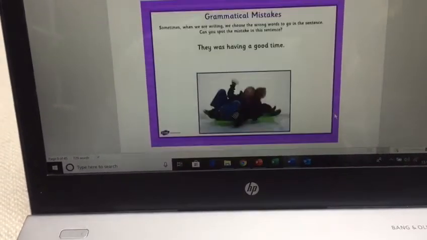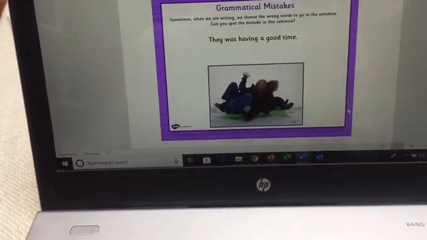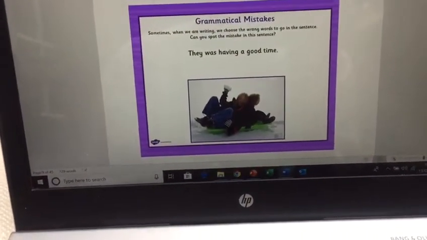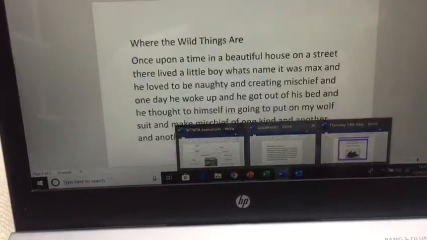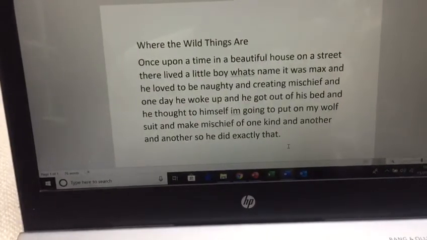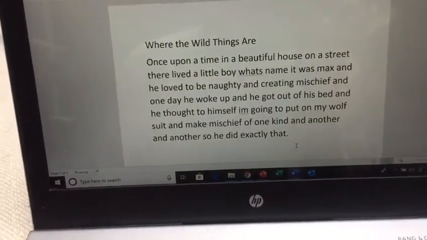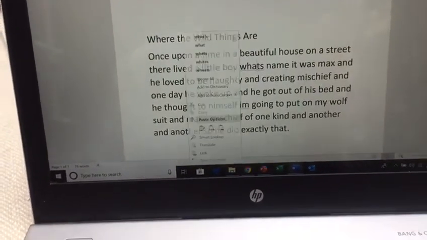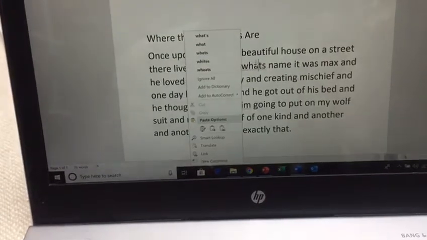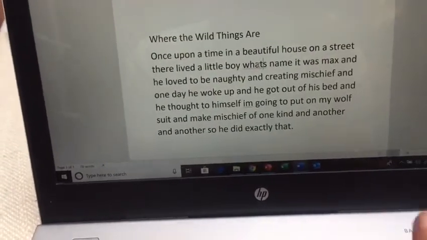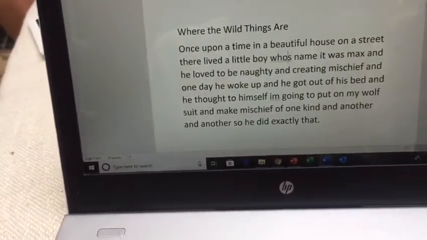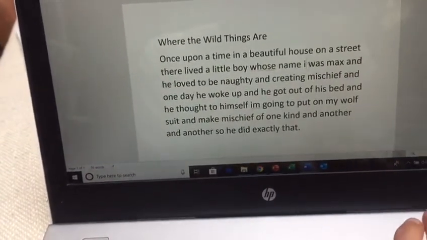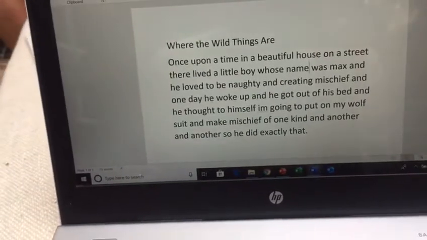Let's look at our next thing on our list. Right, the next thing we need to correct are our grammatical mistakes. So these are generally tense mistakes, mistakes with our change in tense. So let's read this through and make this story make sense. Once upon a time, in a beautiful house on a street, there lived a little boy. Whose name? Let's change that to whose name was, let's get rid of that it, whose name was Max.